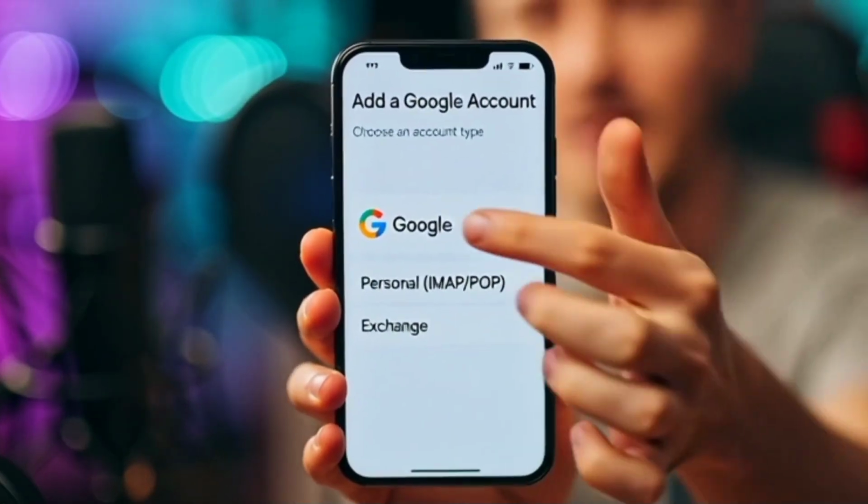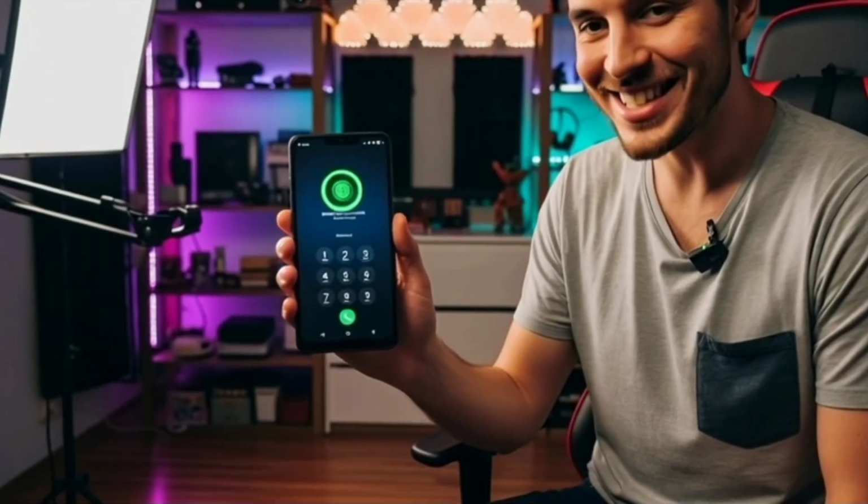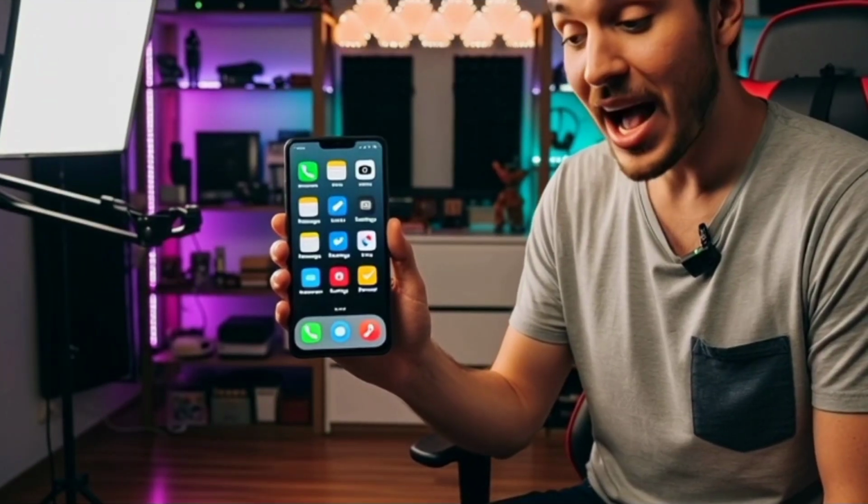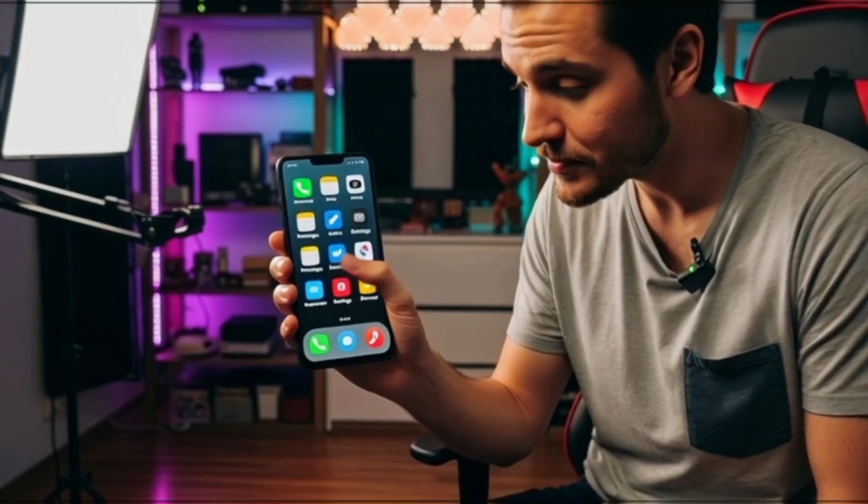Let's add a Google account. Just tap Google from the account type list, and that's it. All right, let's unlock this with the fingerprint. And we're in, swiping over to the home screen.